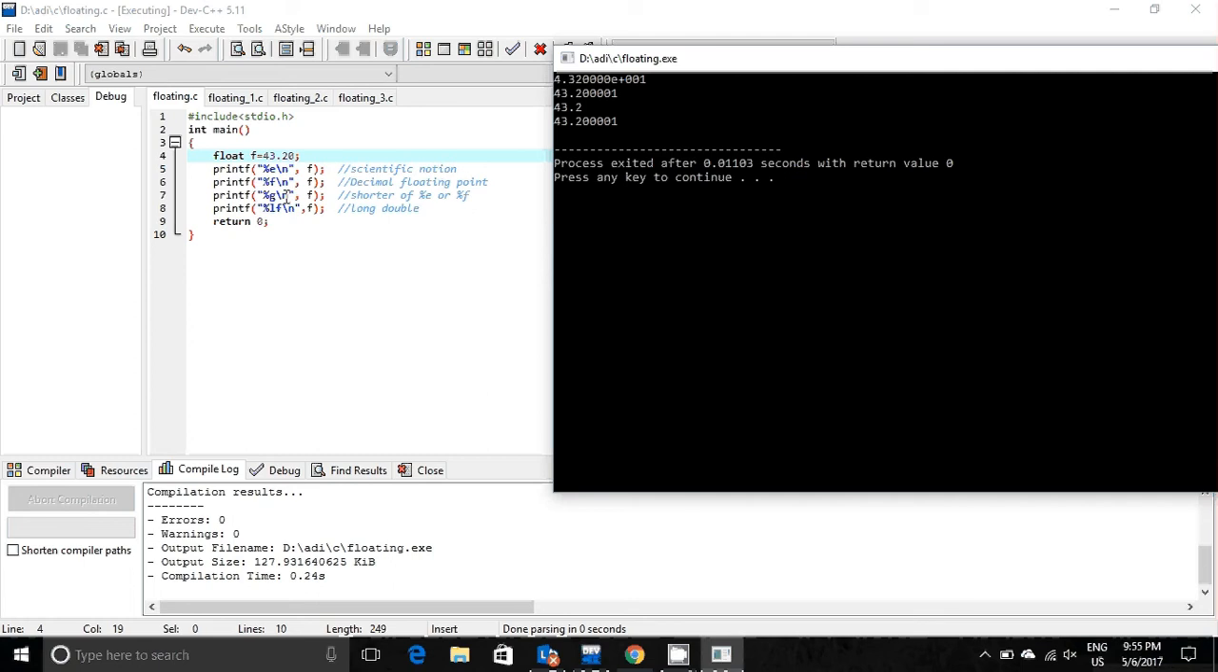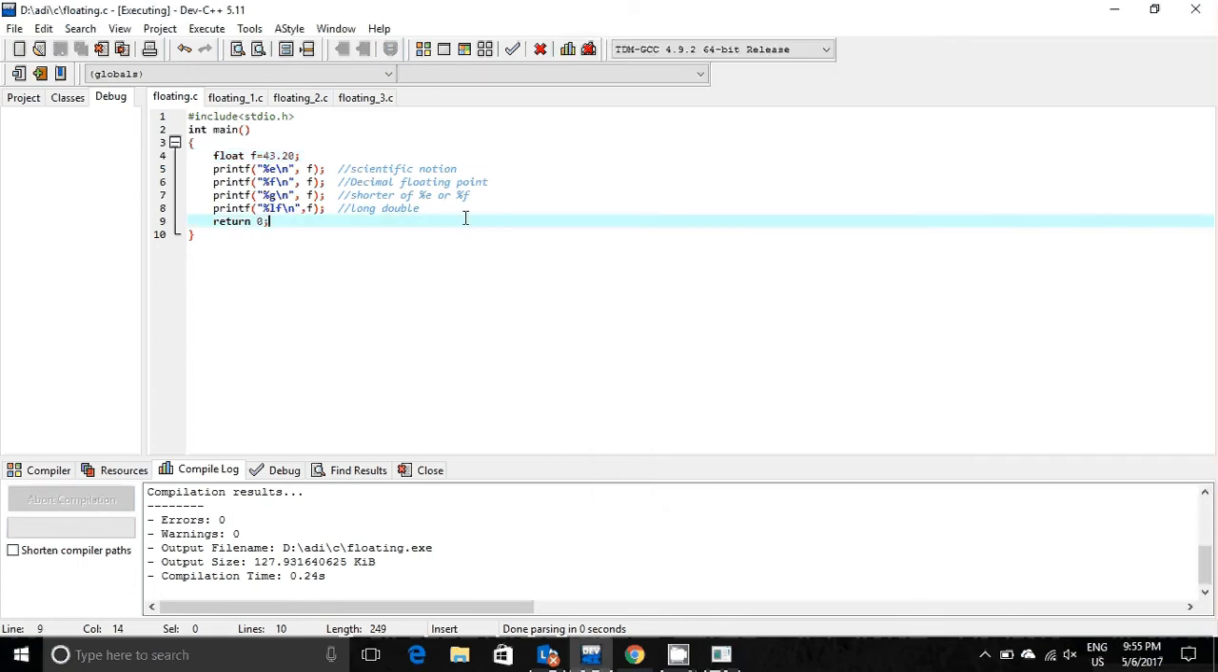Now %g is the shorter form of %e or %f. So it just prints one value after the decimal point. And %lf is for the long double float, and it prints the same value just like the float. So if you have a value which is longer than the normal value, you can use this lf command and you can print the long double. So this is the first program. Let's quickly jump into the next program.